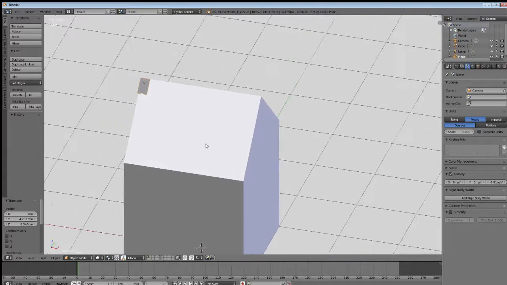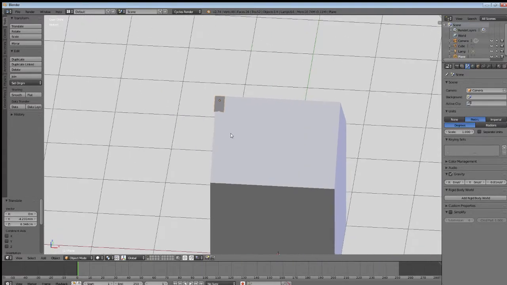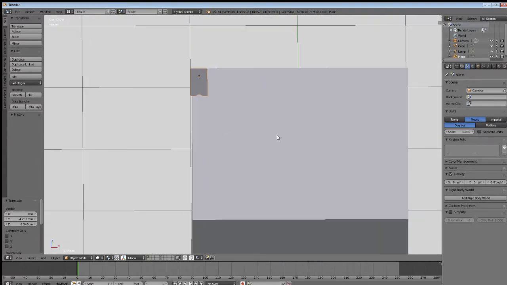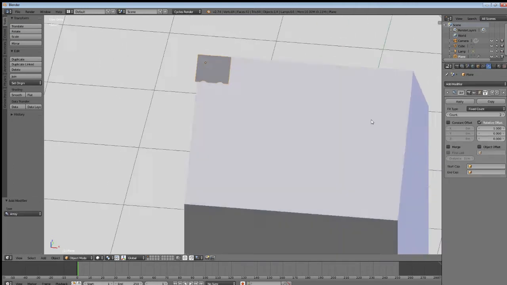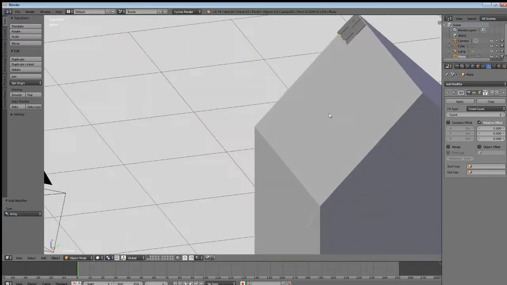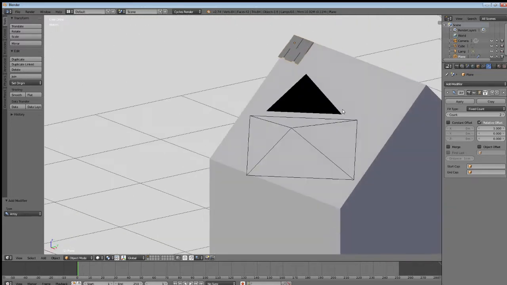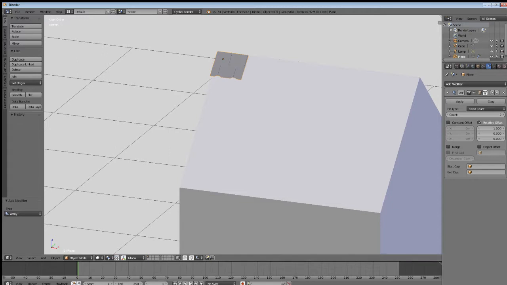So right about there. That should be good. Yeah, see? Okay, so now we're just going to add an array modifier. Boom, right like that. Now you can see that it looks fairly good so far. So let's just start increasing the count until we hit the other edge.